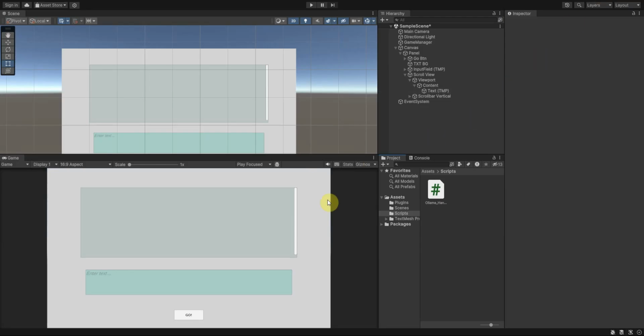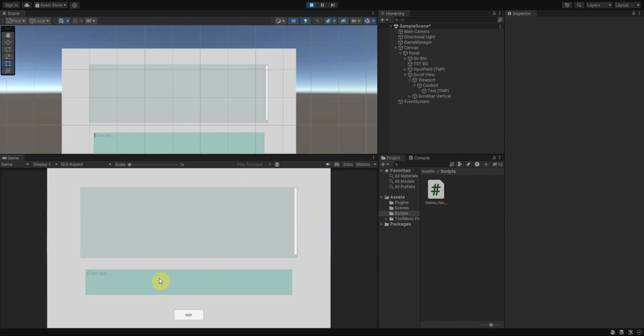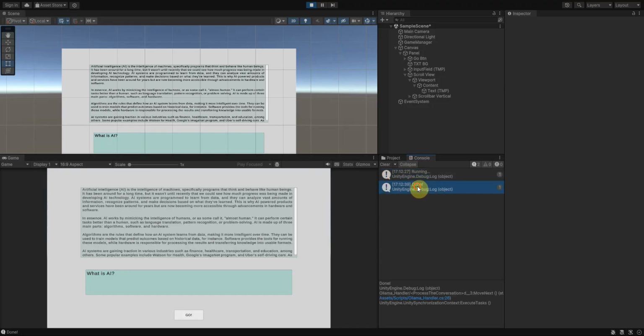So let's test it. Hit run, type your message, what is AI? Why not? You can see the model is running, the conversation is running, and when the process is finished we can see in debug, yeah, done. The answer is here in your output.